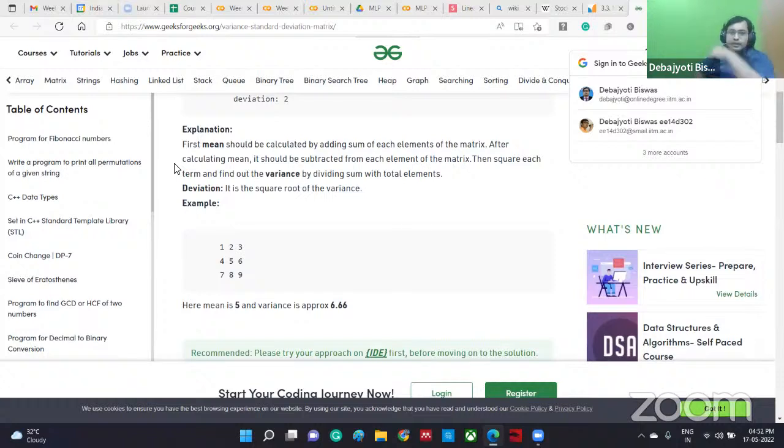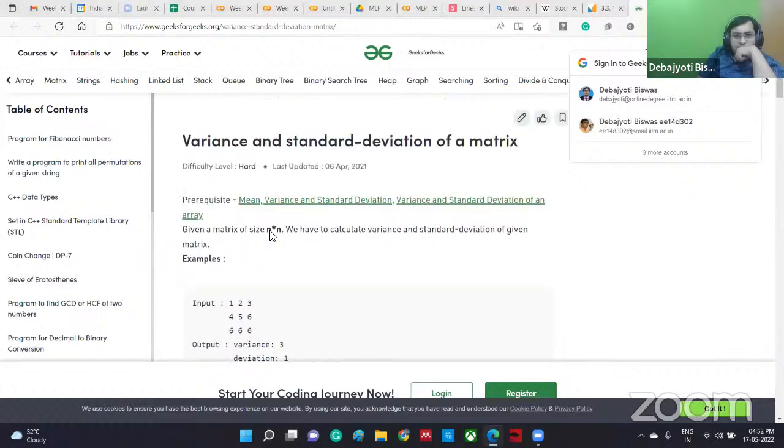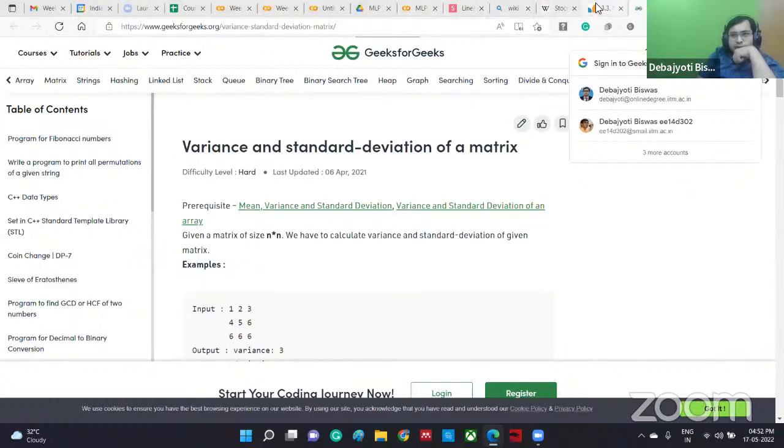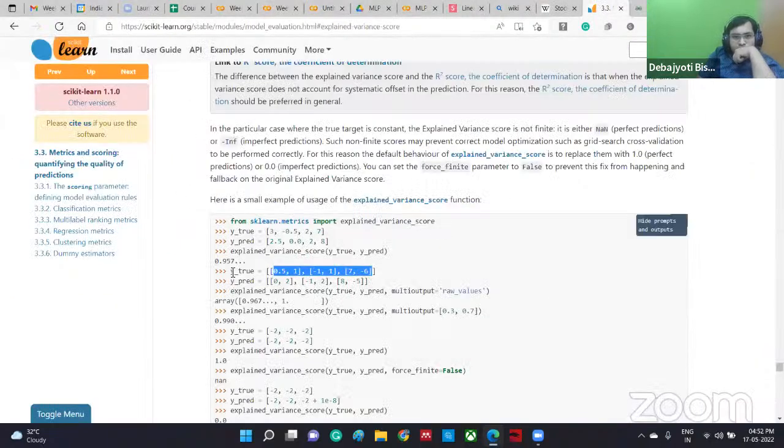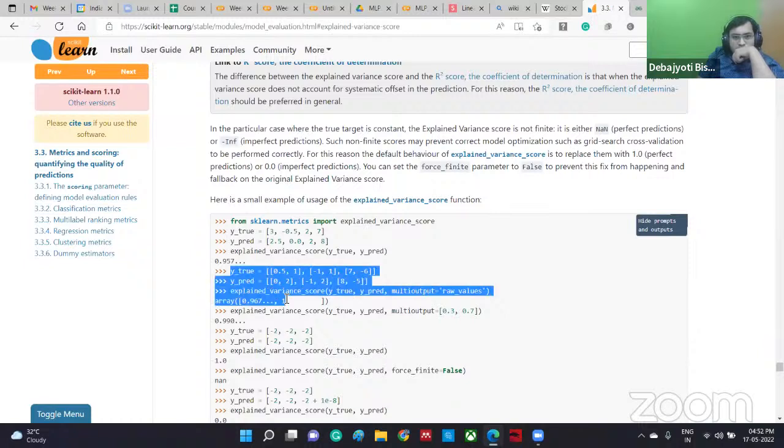Can anyone check whether this is giving the value 6.66? Then you can verify, or else we can see where the code is. Let us see.